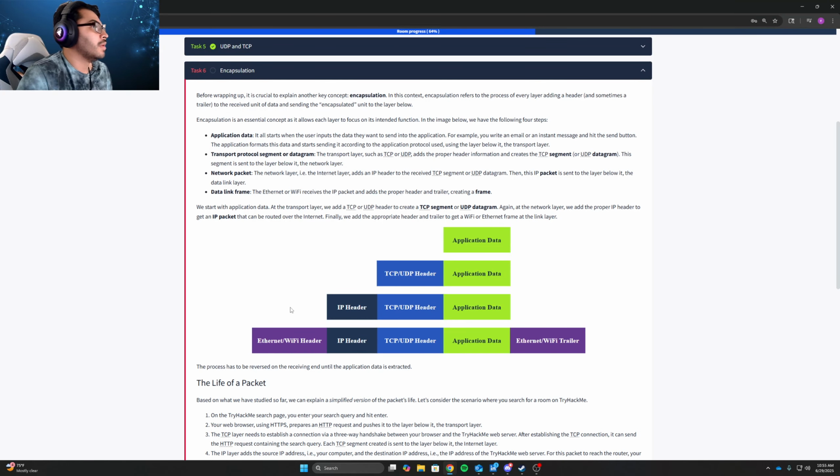In the image below, we have the following 4 steps. You have the application data. It all starts when the user inputs the data they want to send into the application. For example, you write an email or instant message and hit the send button. The application formats this data and starts sending it according to the application protocol used, using the layer below it, the transfer layer. The transfer layer, such as TCP or UDP, adds the proper header information and creates the TCP segment or UDP datagram. This segment is sent to the layer below it, the network layer.